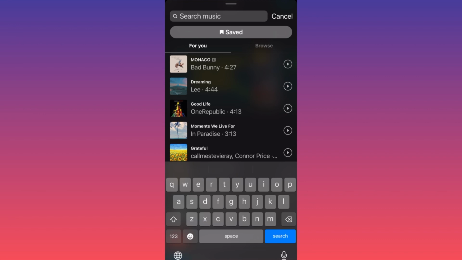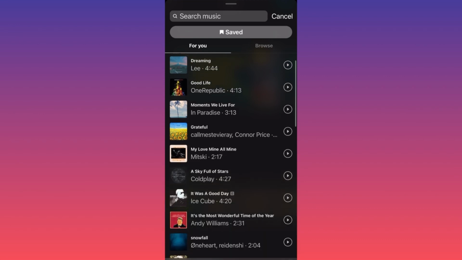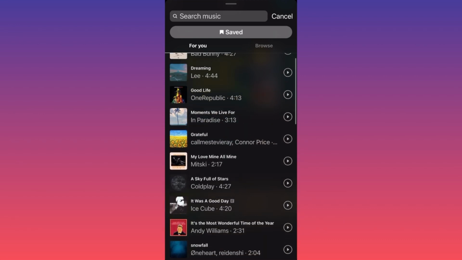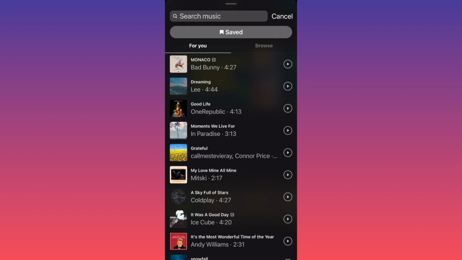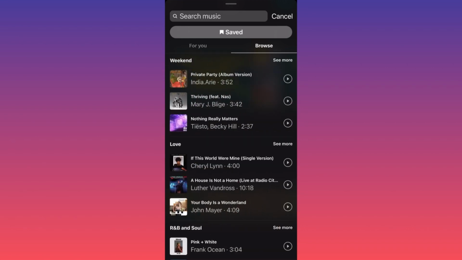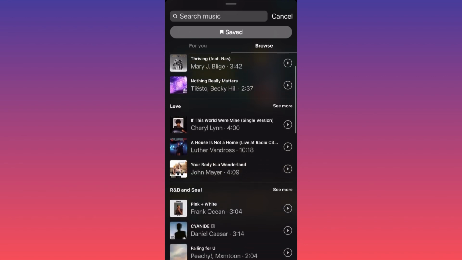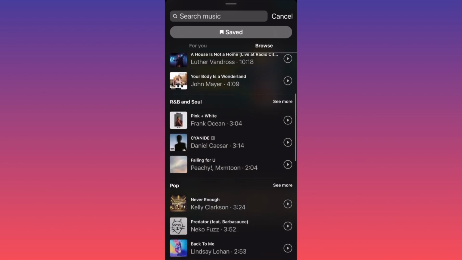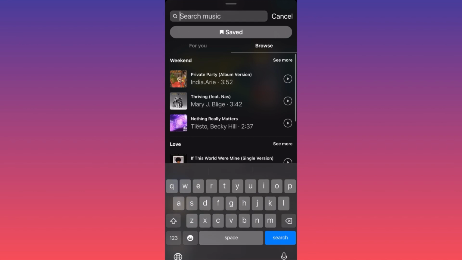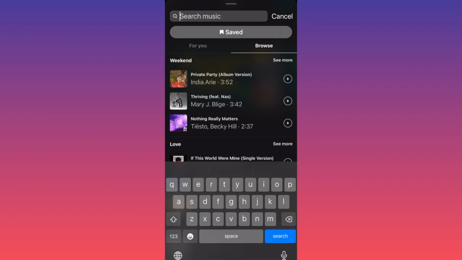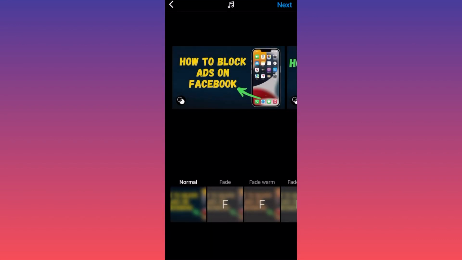There are three ways that you can go about it. First of all, you can scroll through what is currently popular over here on the For You section. The second option is to browse through the different genres: hip hop, pop, dramatic music, film music, R&B. Third option is of course to go up on the search bar and look for the exact song you're looking for.